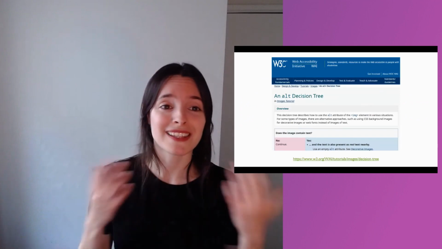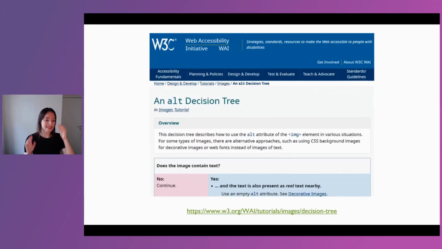If you're not sure what alternative text you should use for your image, there is a great alternative text decision tree by W3C, the Web Accessibility Initiative, that you can look for. It's great, and you answer a few questions and you end up with the answer of what alternative text you should use.